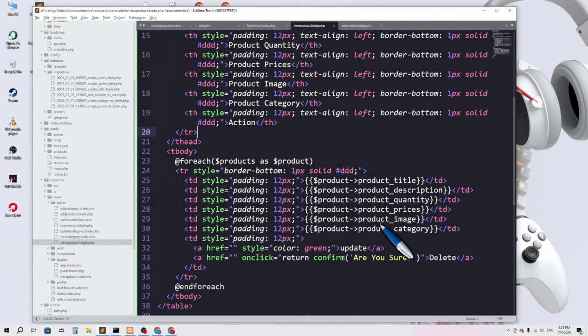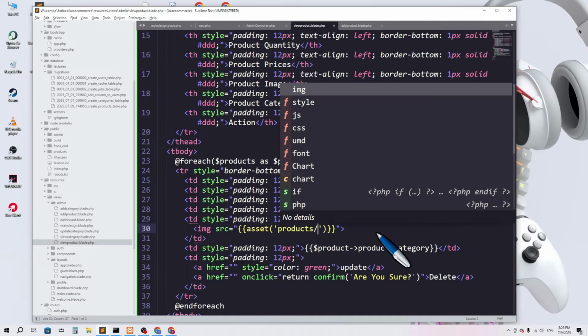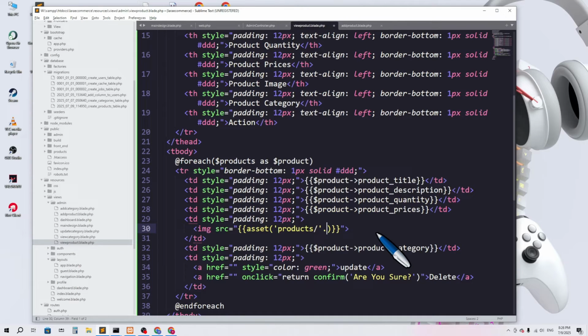So we have to go there. Here I am going to cut it from here. I want to show the image here, so I will add an image tag, and here I have to say asset. For the public folder, to refer to the public folder, we have to use asset, right? Because our image is inside the public folder. Here you can see, and then we have products. So I'm going to say products. Okay, this is the folder name, that is products, and then I have to say slash, then dot, then this one.